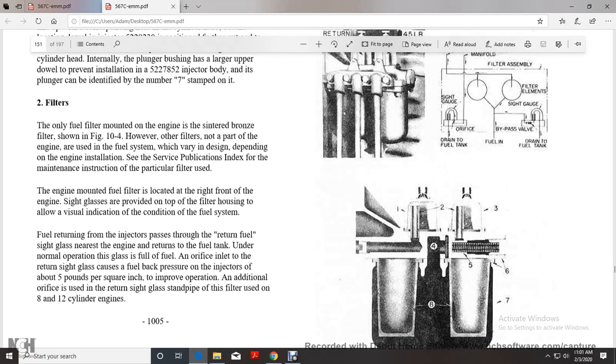The engine mounted fuel filter is located on the right front of the engine side. Sight glasses are provided with the top of the filter housing to allow visual indication of the condition of the fuel system. Fuel returning from the injectors passes through the return sight glass near the engine. The return goes to the fuel tank.